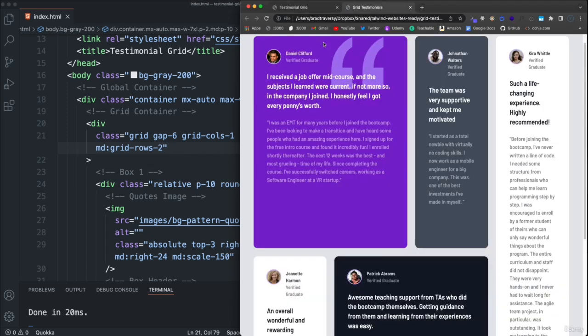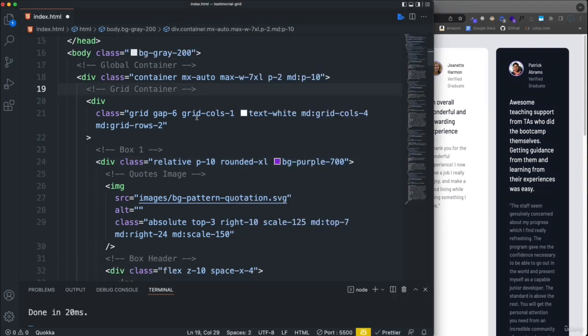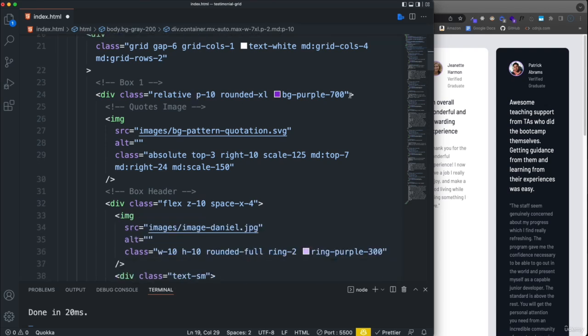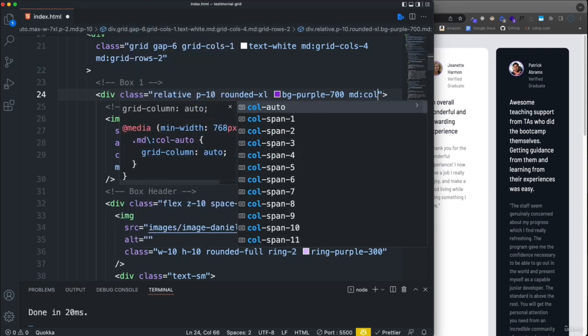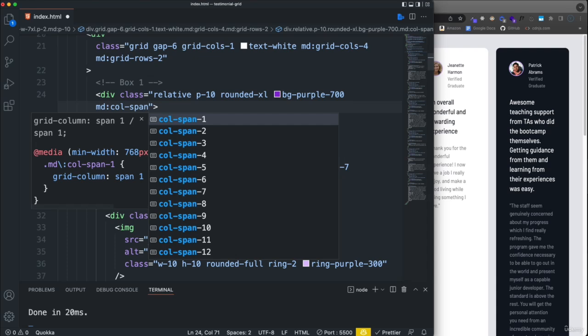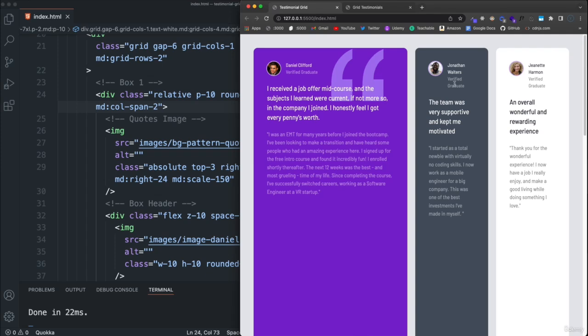If we look at the first one here, this one is actually spanning 2 columns, because right now it's set to 4 columns. However, we only see 3 here because this first one is actually spanning 2. So let's go back to ours and let's have this one span 2. We're going to go to box 1 right here, and we only want this to happen on medium screens. So we'll say md:col-span-2. If I do that, now you can see this one is taking up 2 columns.